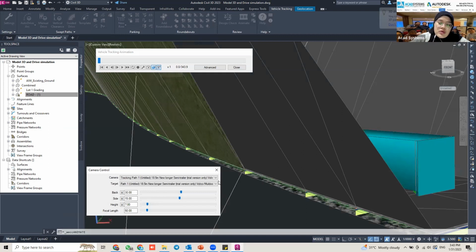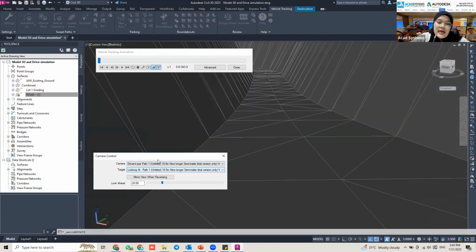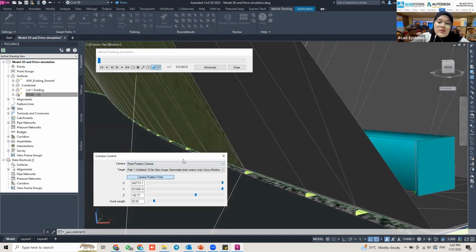Okay, so the setting for the camera, you have to do the setting here. For example, this one is the tracking path. This one is driver eye. The driver eye is like you inside the vehicle. And fixed position camera, so it will fix at this point. So if the vehicle is moving, your camera will not move.